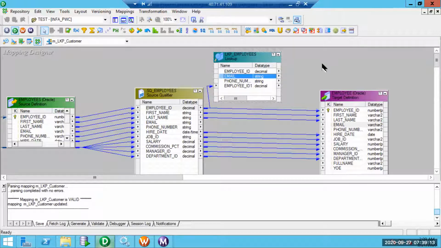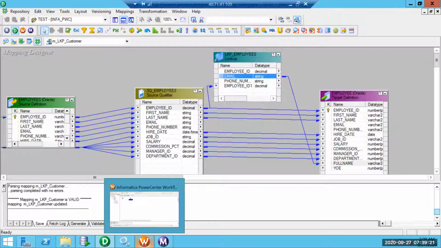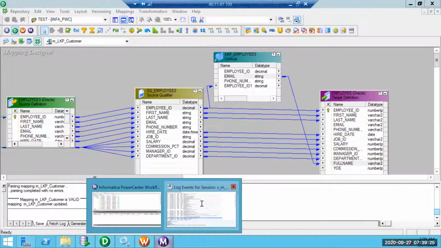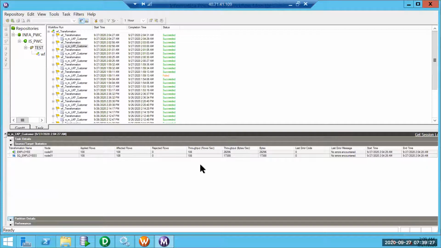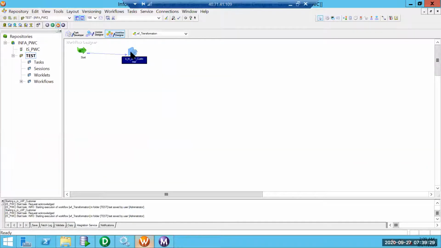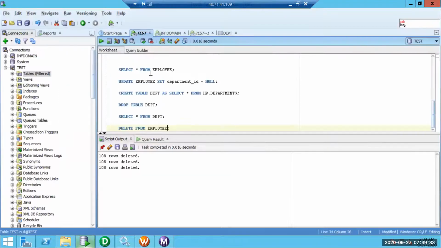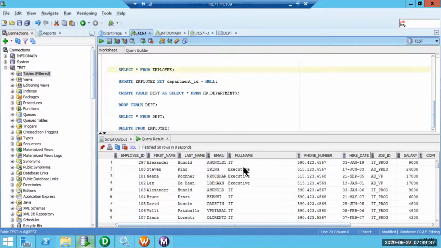We cannot save like this. It says invalid because this does not have any output port. Temporarily, I'll populate in full name. When I run this one, by default, though upsert is enabled, it is going to update null values for those two columns. Let's see that. Before executing, let me show the employee table. So we have got the phone number and email populated here.